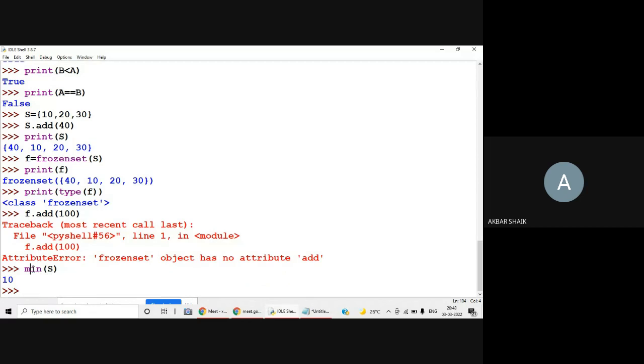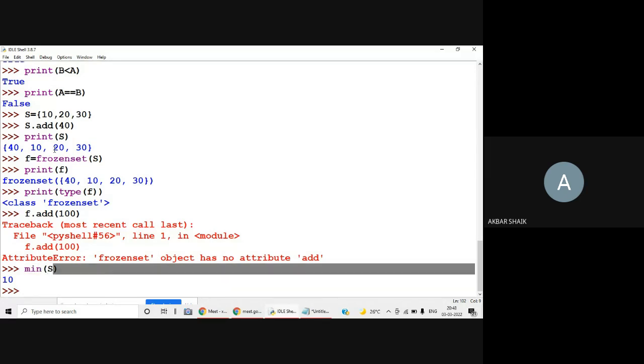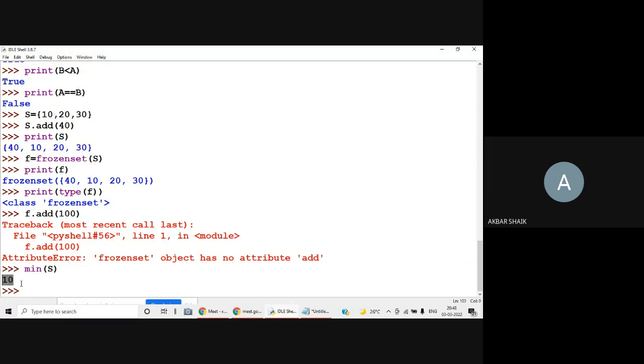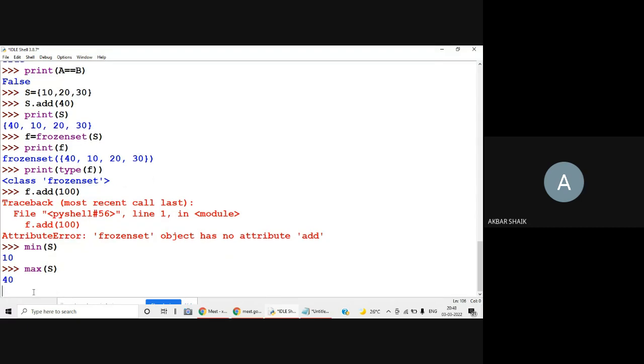Min is nothing but, if you want to find minimum element in a set, what is the minimum element in the set? Out of 40, 10, 20, 30, the minimum element is 10. This min operation is not only for sets. It is applicable for tuple. It is applicable for list also. Min and max also. What is the maximum element in the set? Yes, maximum is 40, right? So this min and max are not only for sets.